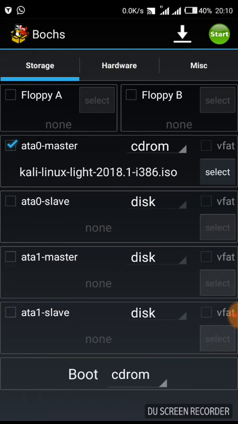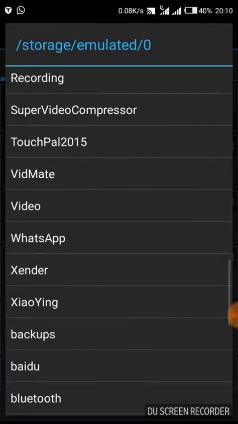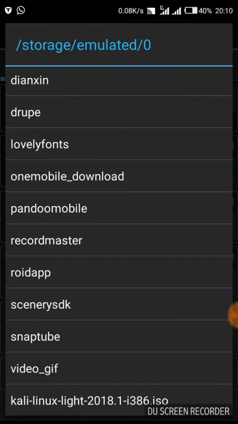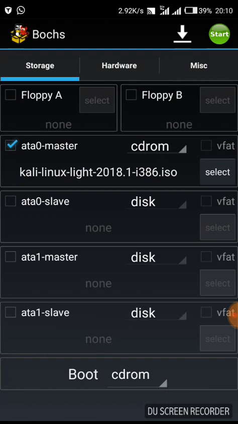Now we are going to select. To select, you just click here and go to where you have downloaded your file and click your file. So this is mine, Kali Linux Lite 2018. This 2018 version I downloaded just a few days ago. So you ensure that the rest is disks and the last is the same.